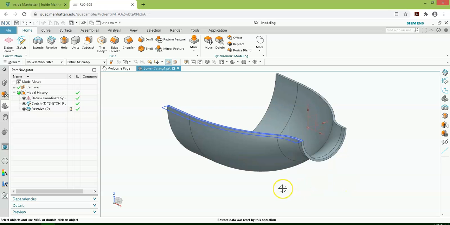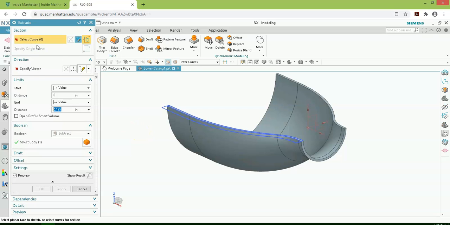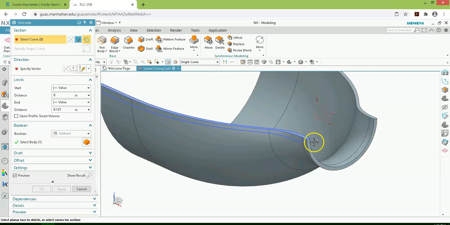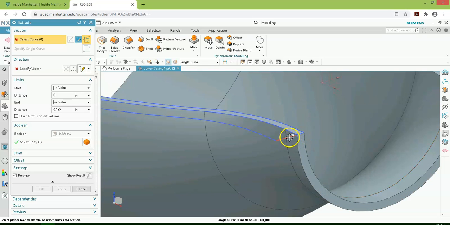So the lower casing has been created. We need to extrude this part. Click on Extrude. Again, make sure single curve is activated here. Now start selecting the outer line of this geometry.